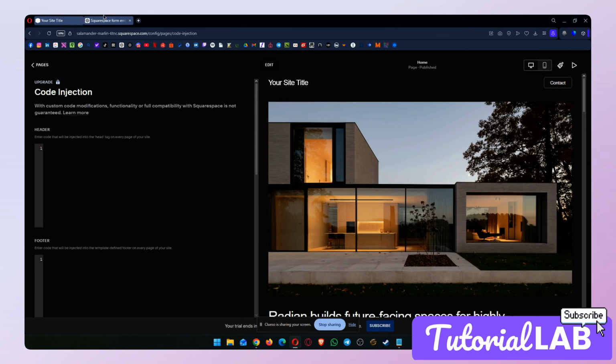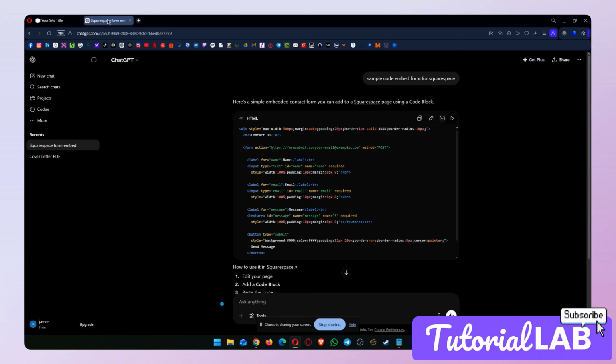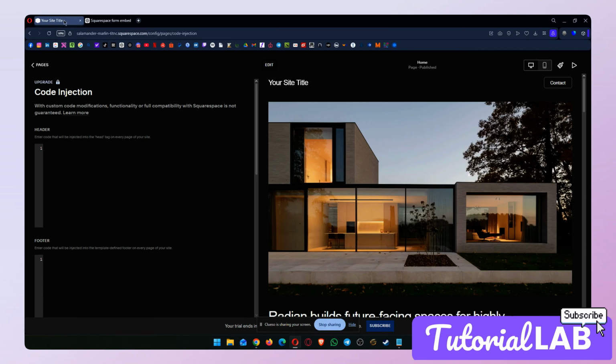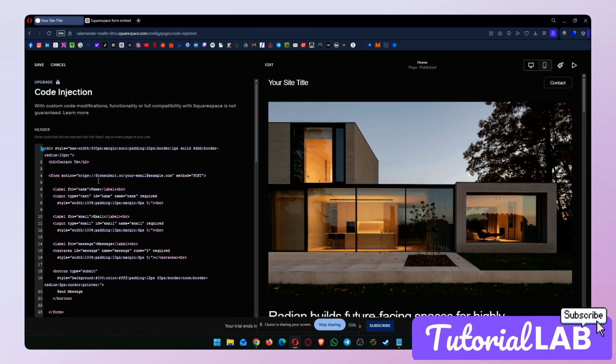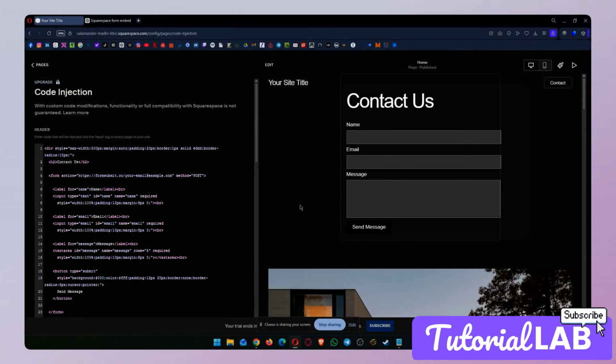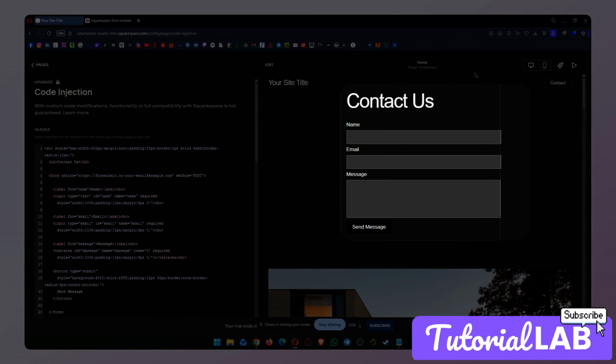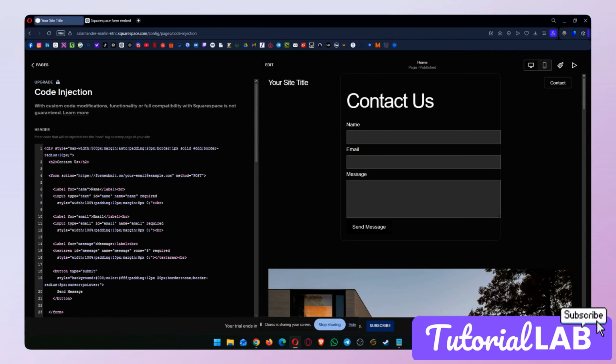To get the embed code, we can use a tool like ChatGPT to generate one. Or if we already have a code, all we need to do is copy it and paste it into the header field. Then we just right-click and select Paste. Once that's done, we just need to click Save. And there it is, our Contact Us form embedded on Squarespace.